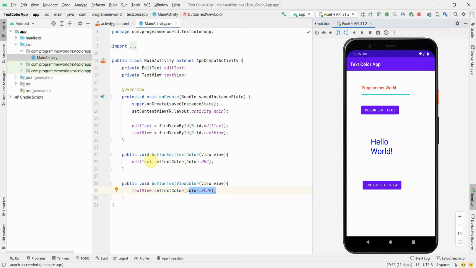So I just wanted to show you in a very simple way that setTextColor is the method which you can call on a particular object to set the color of that particular object.